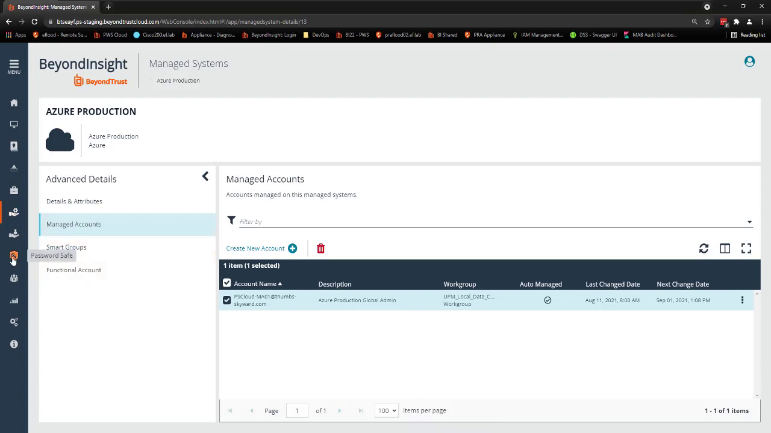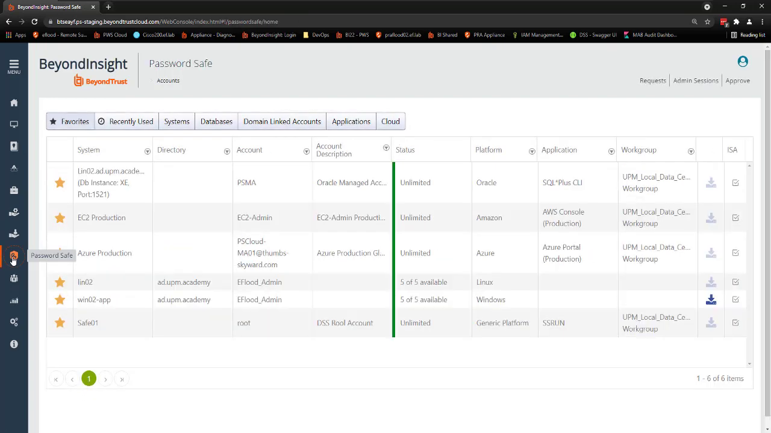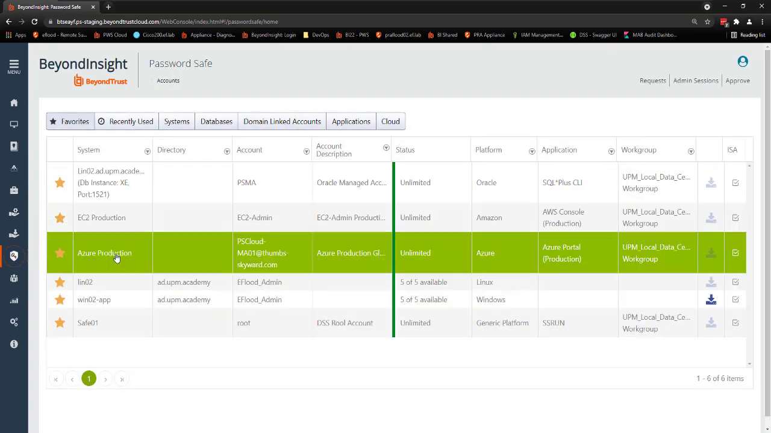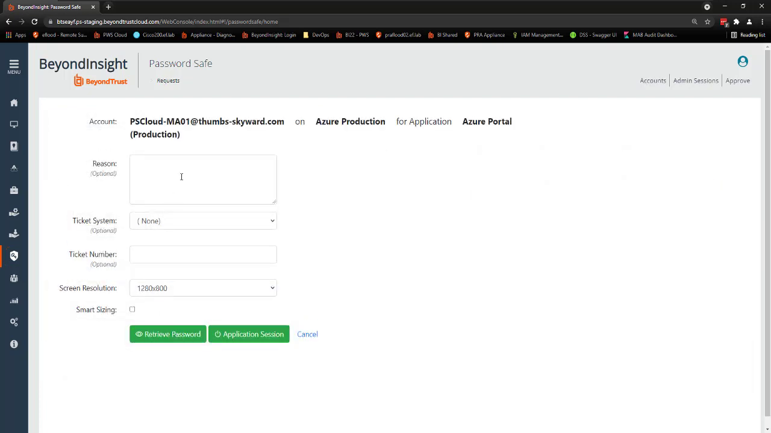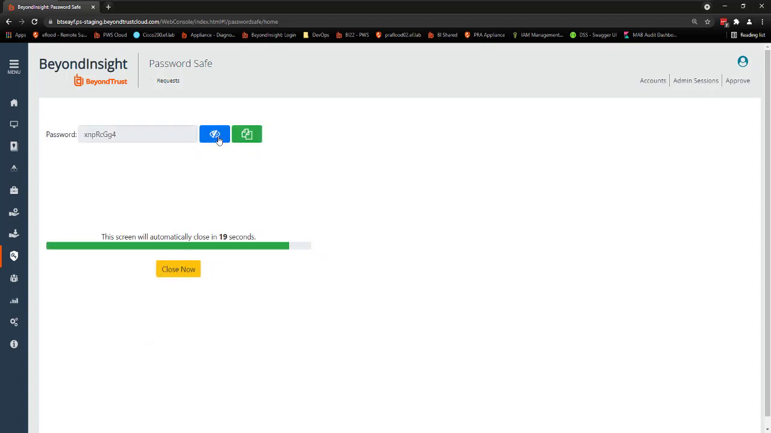Jumping back over to the PasswordSafe end user interface, we're going to now check out that account we just rotated. The Azure production account you see here under my favorites, PSCloudMA01, thumb skyward. I'm just going to click that button. And I can put a reason, put in smart sizing or my custom resolution. And I also have an option here to retrieve a password, which I can, of course, come in here, retrieve the password, view it, copy and paste it, and do what I need to.